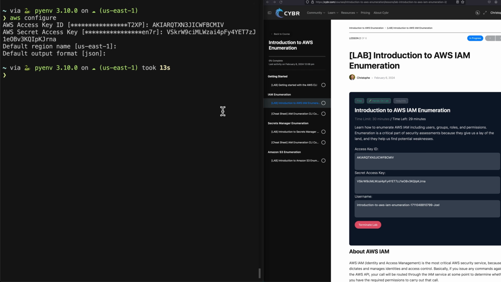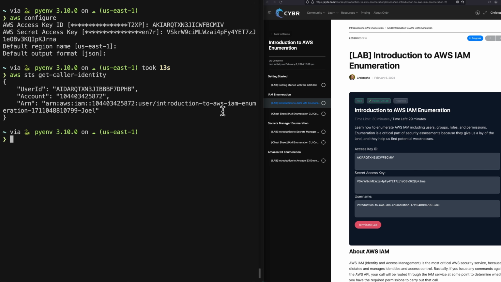So now that we have our profile configured, a good thing to do to verify that we're using who or what we think we're using is the good old whoami call, which is get-caller-identity, which we'll submit now. So from this, we get three pieces of information. We get our user ID, we get the AWS account ID, and this would be helpful in determining the scope of what we're looking at. And then of course we get our ARN, which is the Amazon Resource Name.